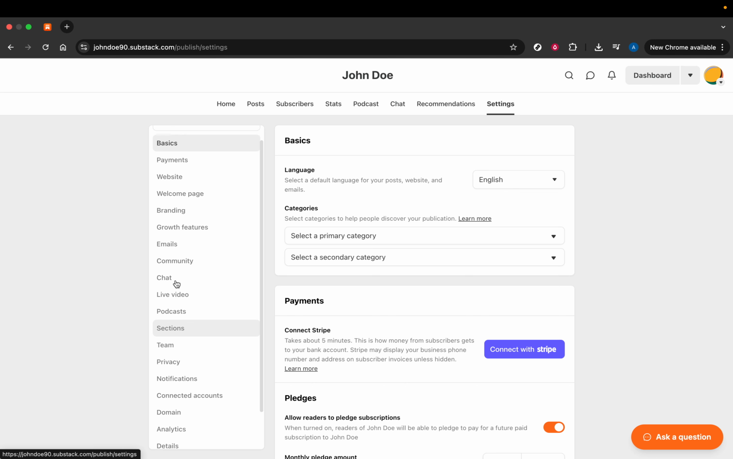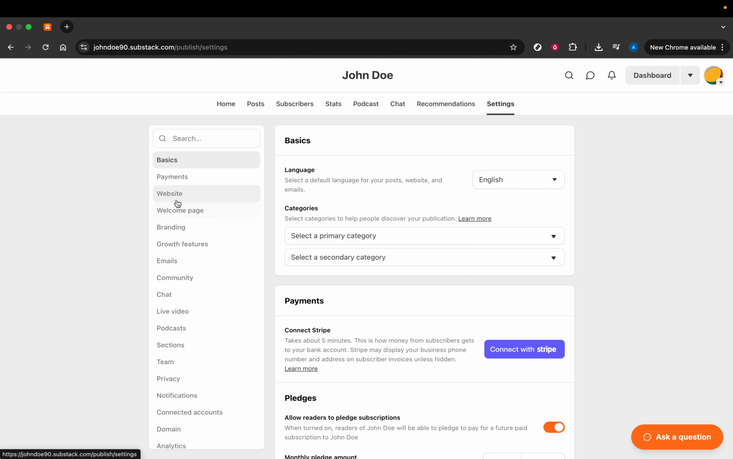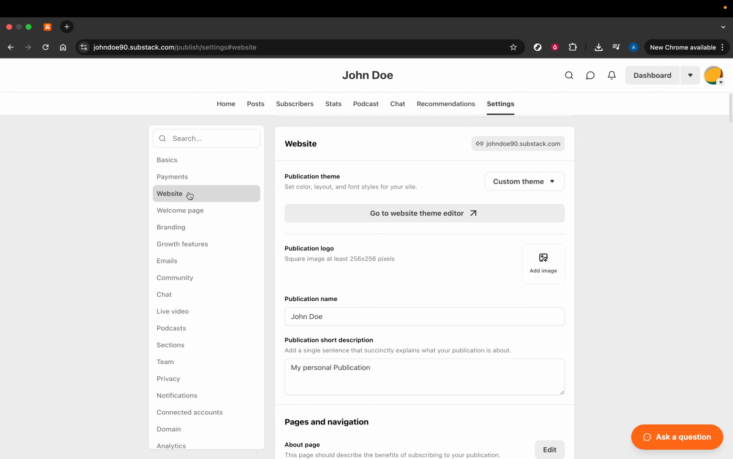Here comes the exciting part: altering your publication name. This is where you can input a fresh new title that better represents your vision. Feel free to get creative, but remember, this name is how your audience will recognize your publication. Once you've decided on the perfect name, type it into the designated field.